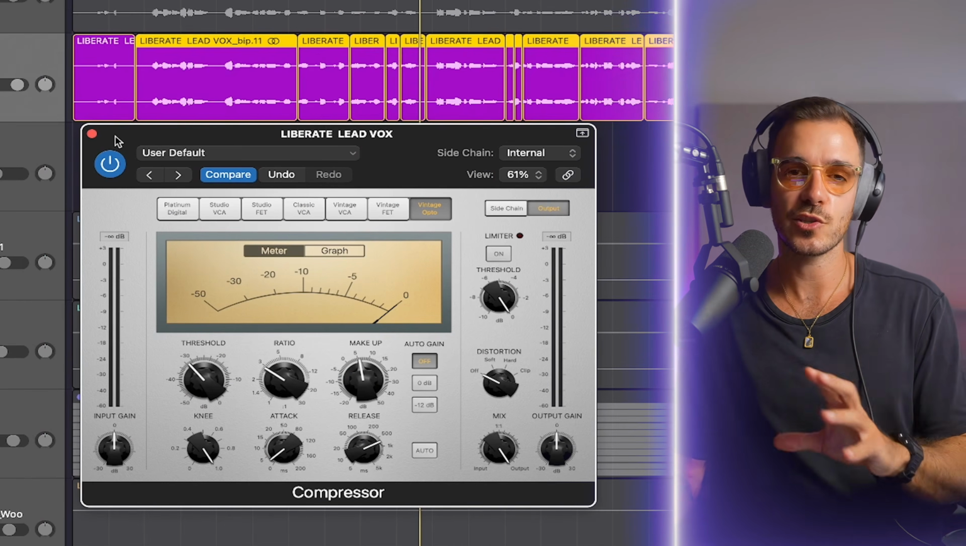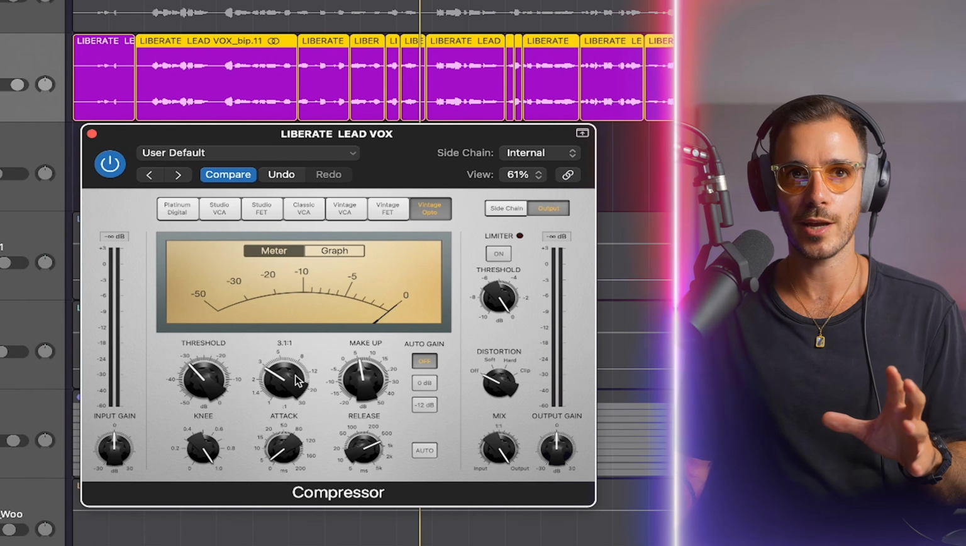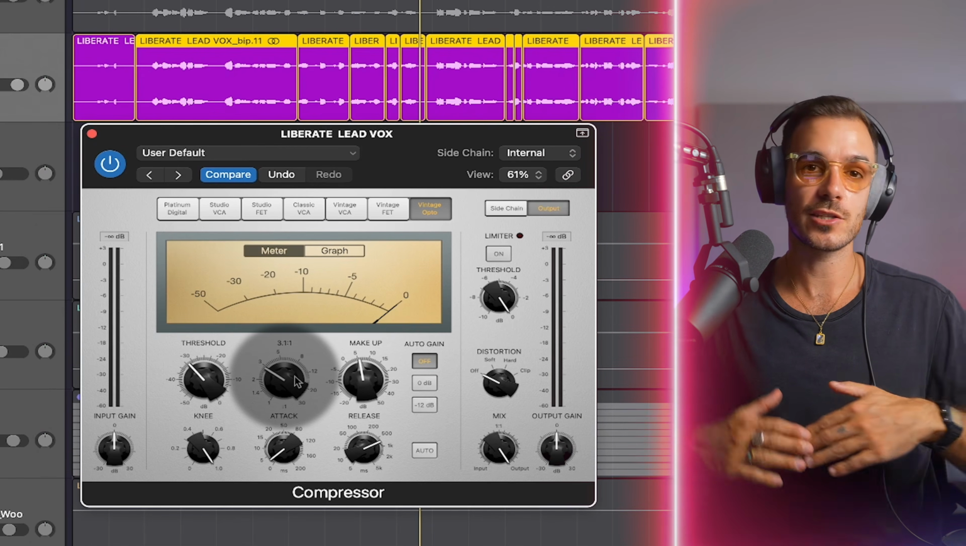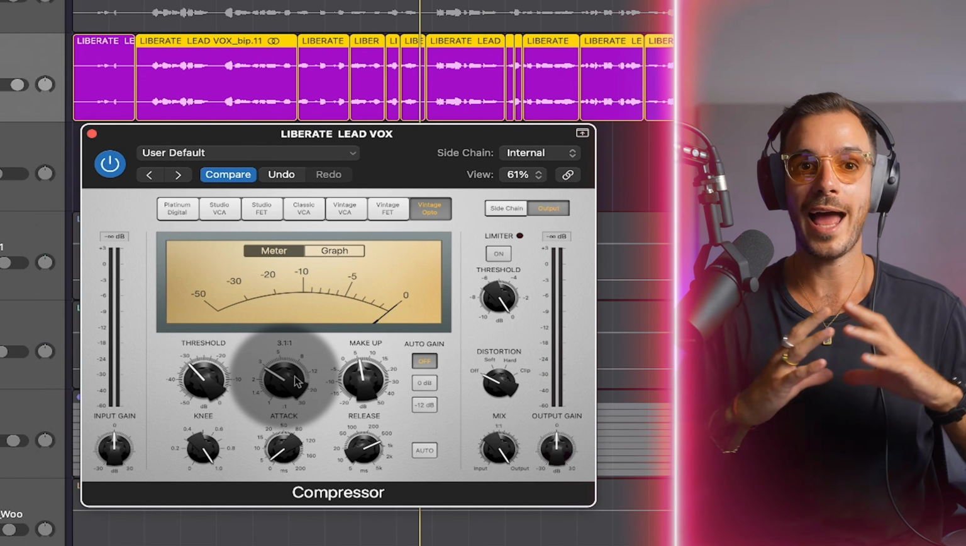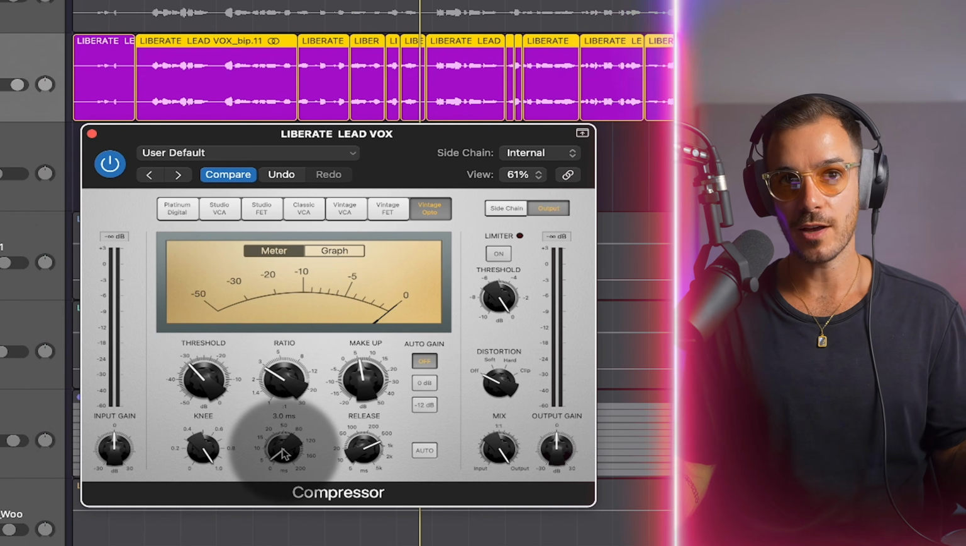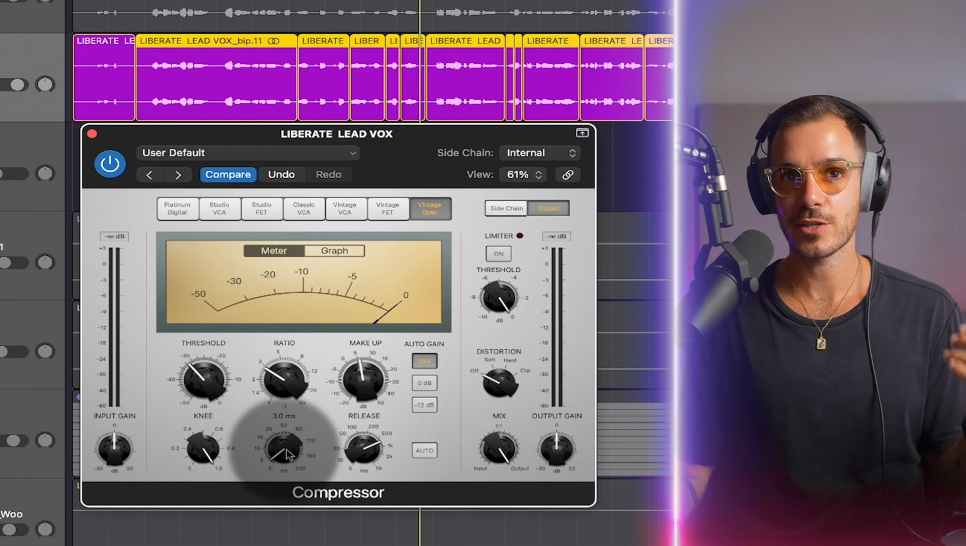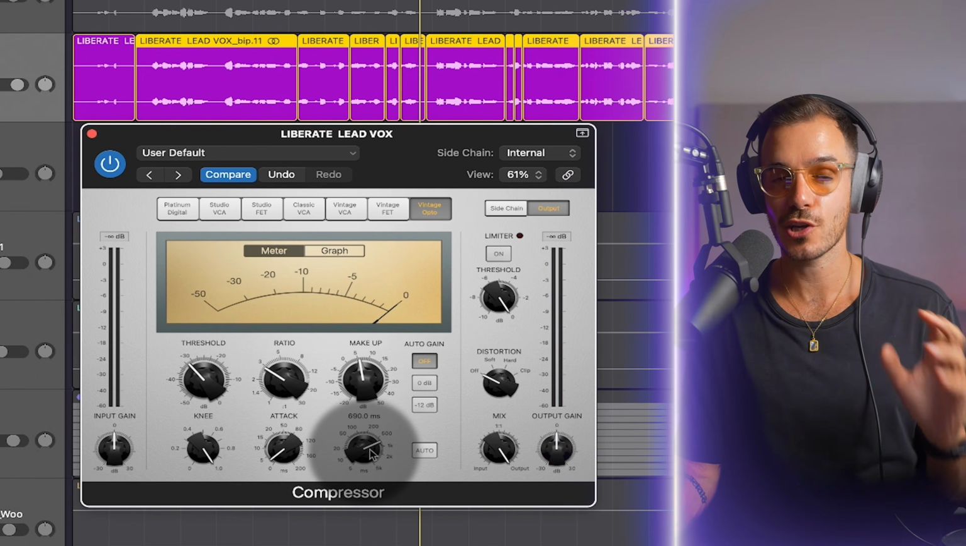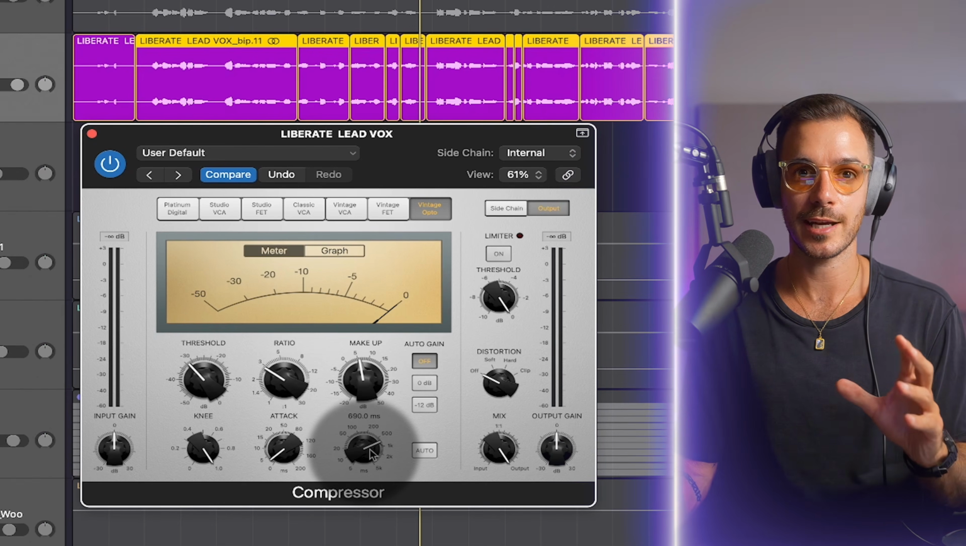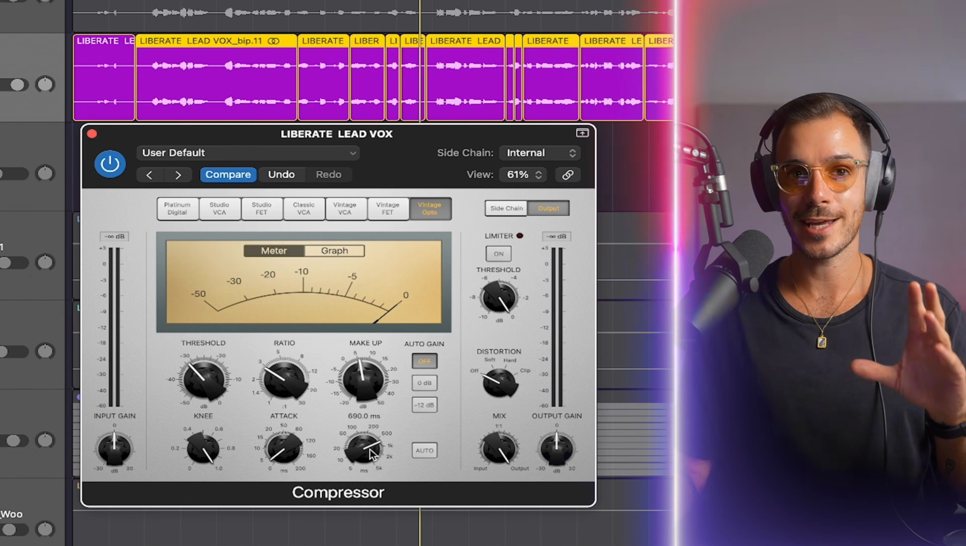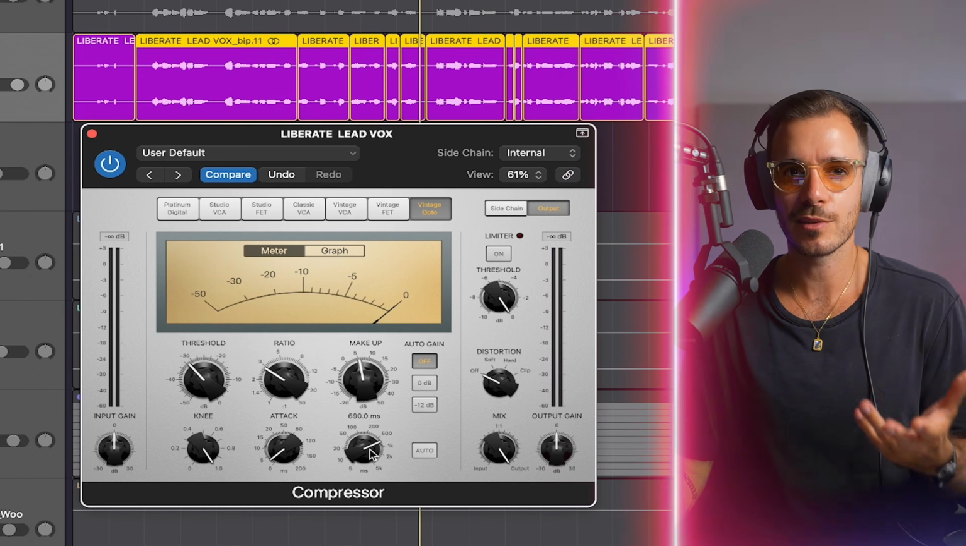Now this is a smoother sounding compressor. I've got a low ratio, which means that it's not dealing with the peaks of the signal, but more the average and the body. I've got a fast attack, but I've backed off a little bit, so I'm at 3 milliseconds here, and I've got a slow release of 690 milliseconds. Although on the Vintage Opto setting, 690 still feels relatively fast.